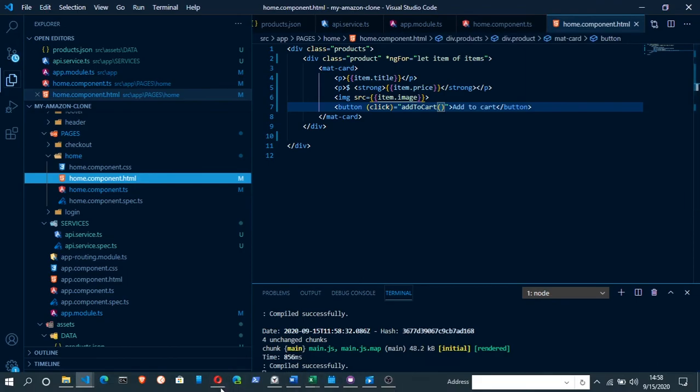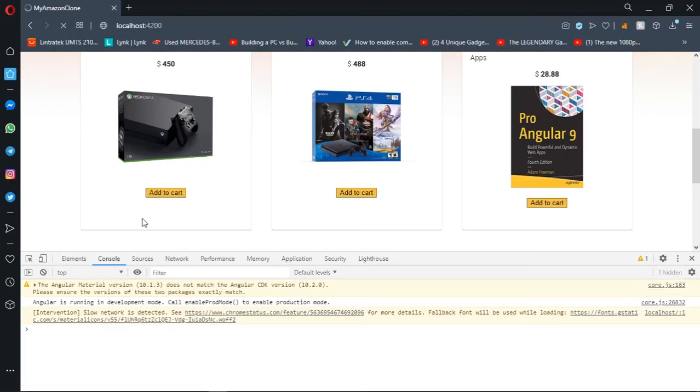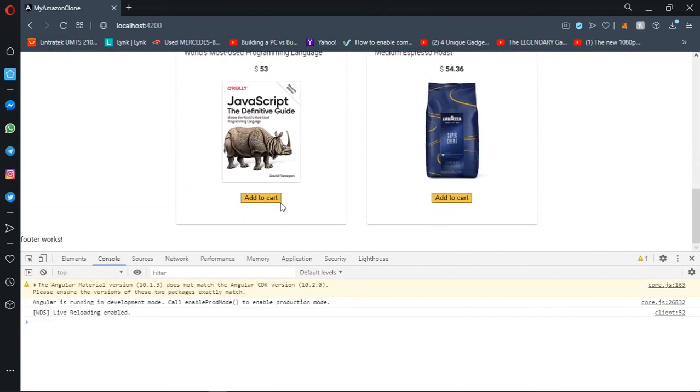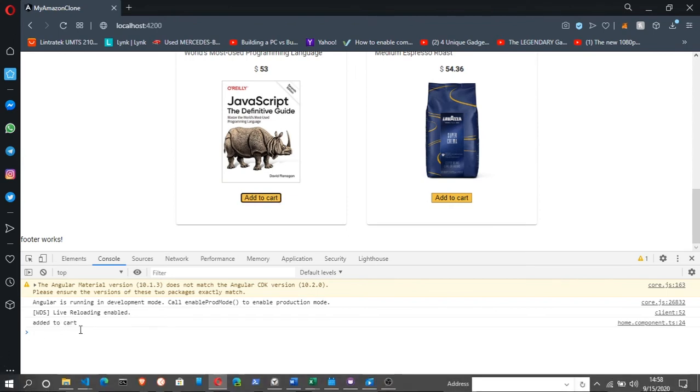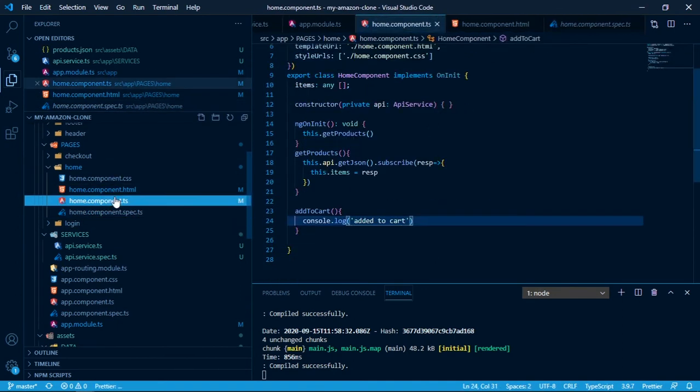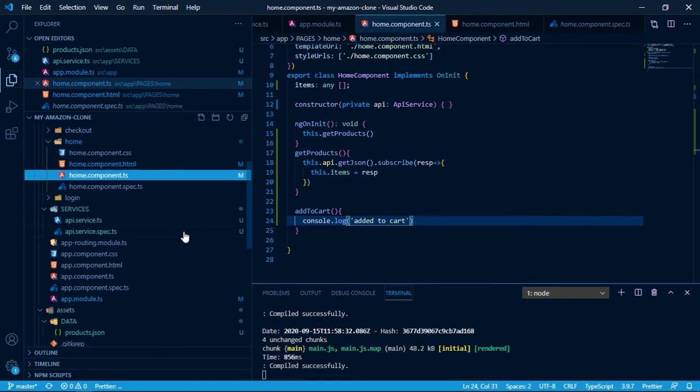And now when we click, it's still reloading. Let me just refresh it myself. So the function is actually working. So the next step is we want to pass which item we have actually clicked on and pass it to the function. Then we need to create a service that actually handles adding items to cart.